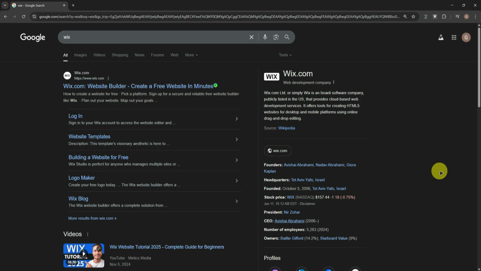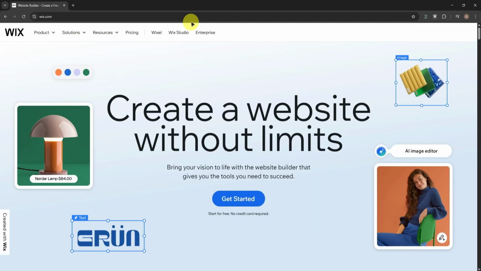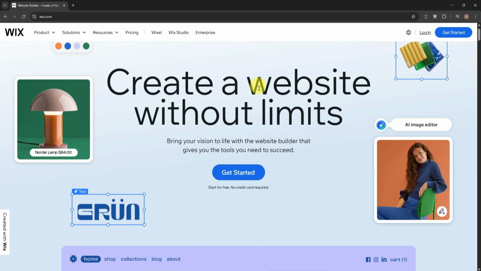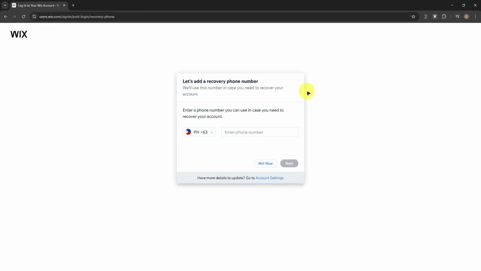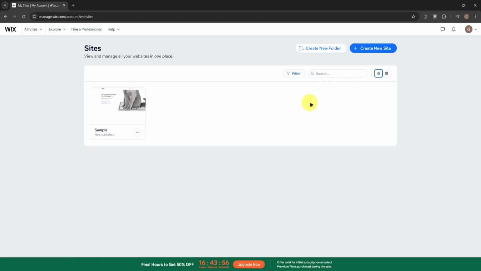The first thing that you're gonna have to do is to simply search up Wix on your web browser, and then just click on the first link that will pop up. If you don't have an account yet, just click on get started. There you go, and then from here in signing up, you can either continue with your email right here, or you could continue with your Google account or Facebook account. For me, I'll just continue with my Google account. There you go. Afterwards, it will ask you for your phone number, but you could just skip that and then simply wait for everything to load. And then there you go, we are now here in Wix.